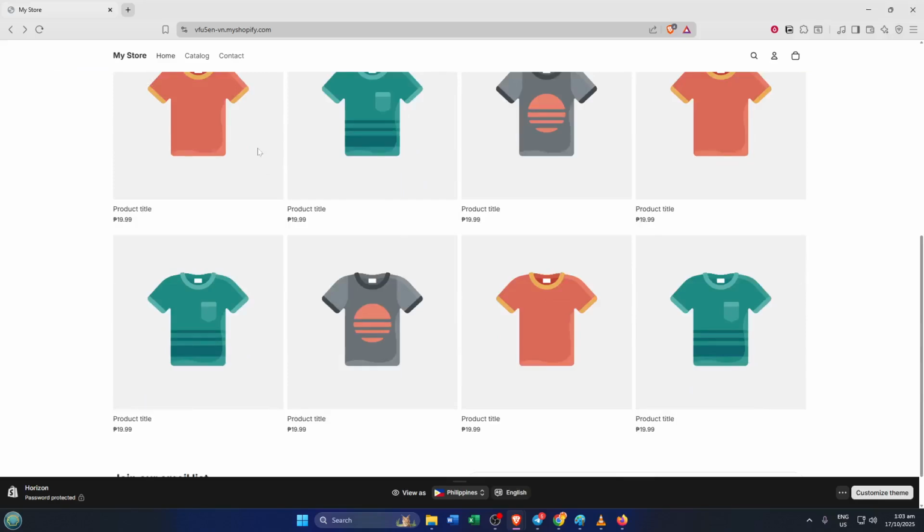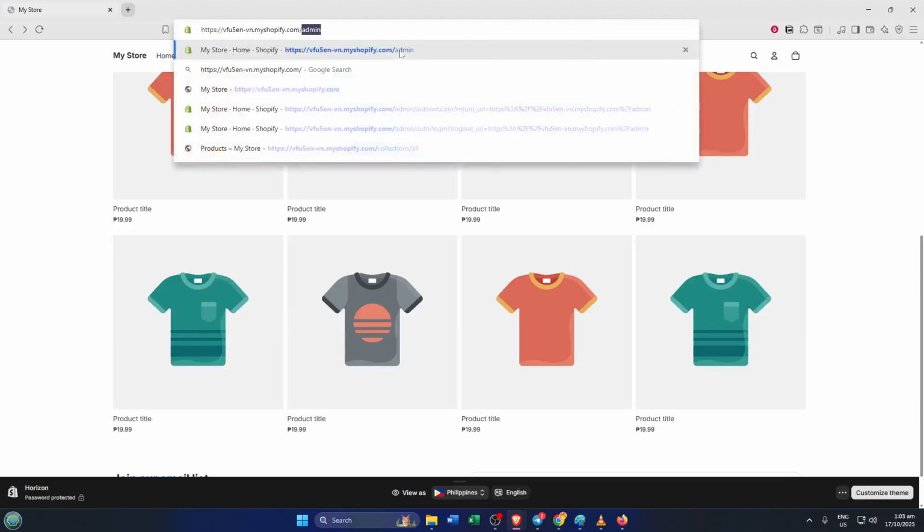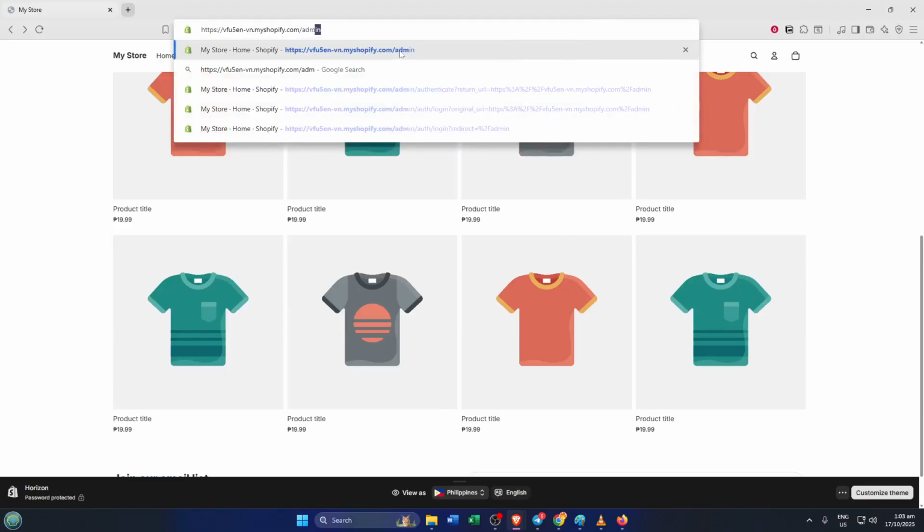Now the next step, this is where the magic happens. Take a look at the web address at the top of your browser. You're going to add a simple command to it. After your store's domain that might look like your store name.Shopify.com, you'll want to type admin right at the end. So for our example, it would become Besties.Shopify.com/admin, just like that.